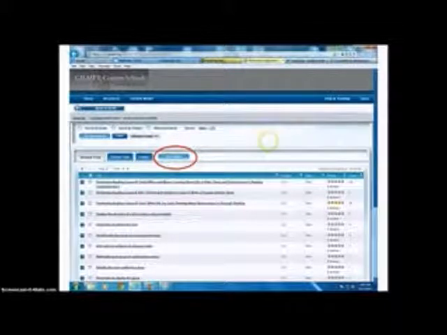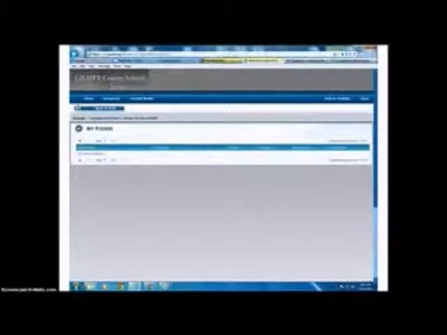I can always find my folders right here with the My Folders tab. When you click on that, it'll just open up and you'll see all of your folders listed, and you can click on them from there. Now, also to get to your resources, there is a simple way. All you have to do is click on this resource button that is on the top of every page.